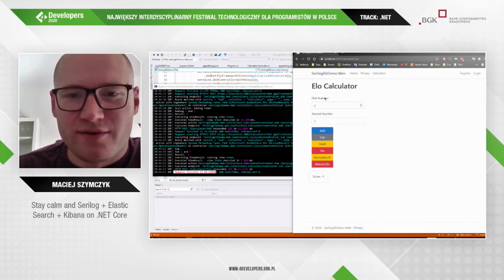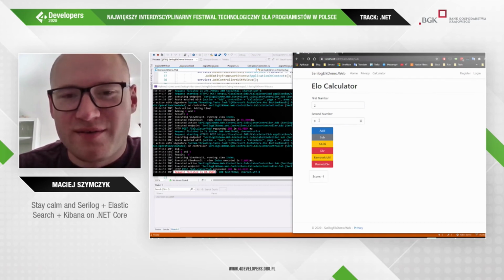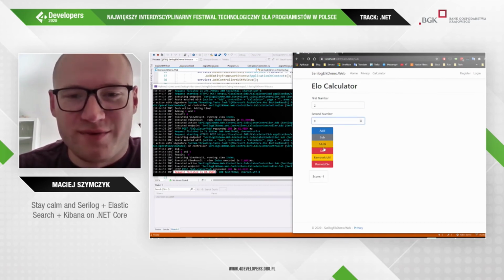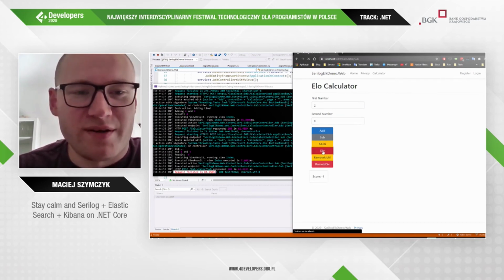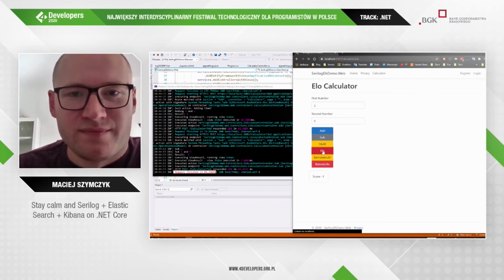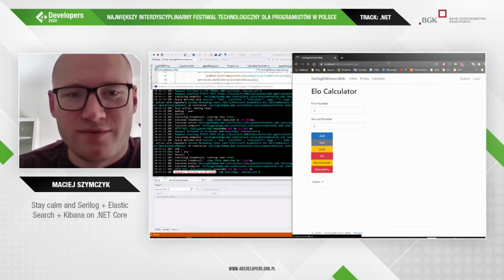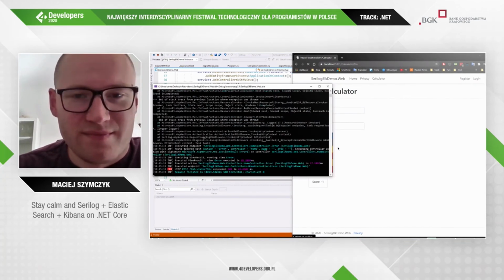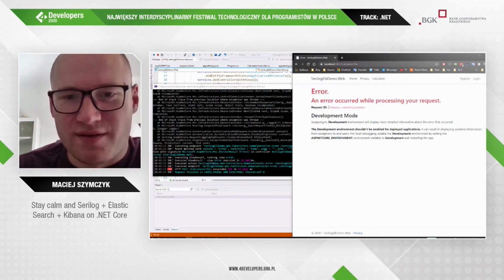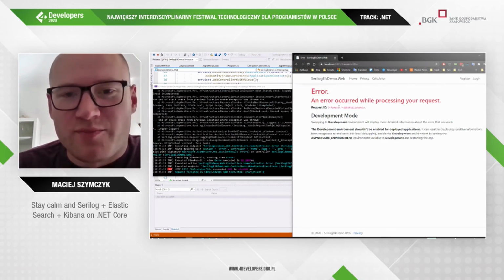Okay, so let's continue. But the thing is that I didn't handle the divide by 0, so we can break our application. And something will explode. Oh, yes, it is. So there is a problem.